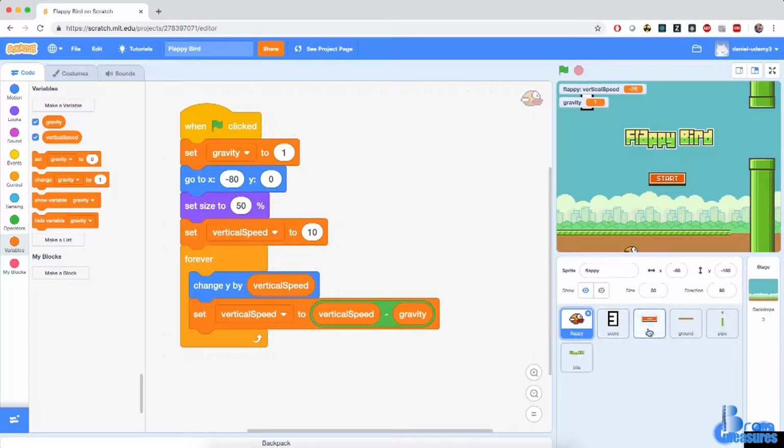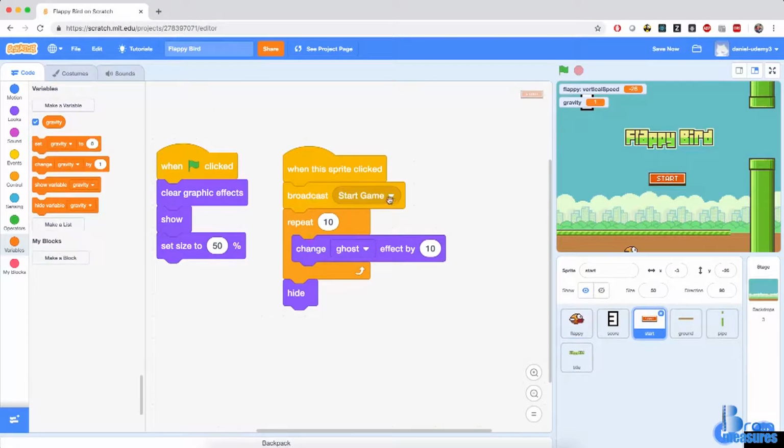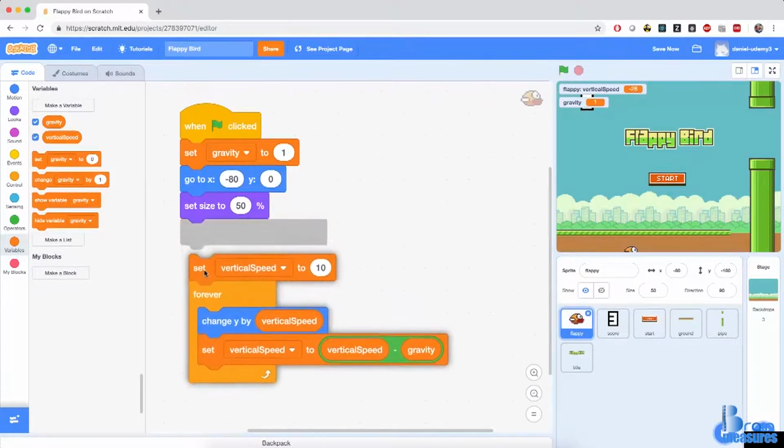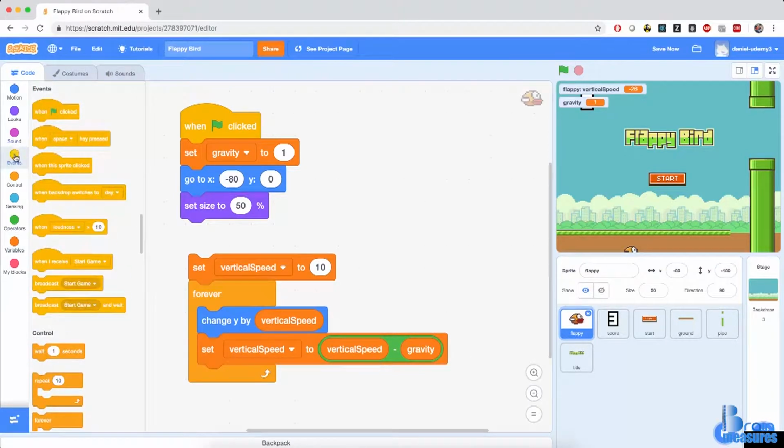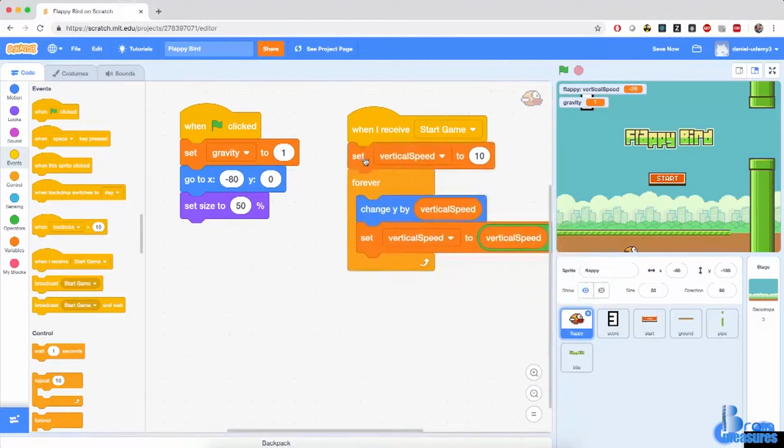Now remember, Flappy is only able to jump after we've clicked the start button. So Flappy will need to react to the message broadcast by the start button, which is start game. So going back to Flappy, we will need all this code to be attached to a script starting with when I receive the start game event. So I'm going to go to events and I'm going to bring in when I receive start game, which is the message that the start button will broadcast. So I will attach this script to when I receive start game and I will set vertical speed back to 0 and I will take care to change this vertical speed and set it to a positive value when I hit the spacebar or the mouse button.